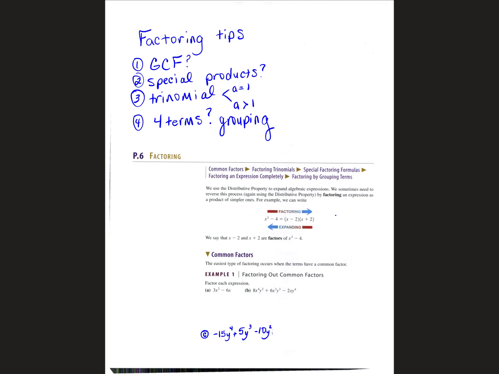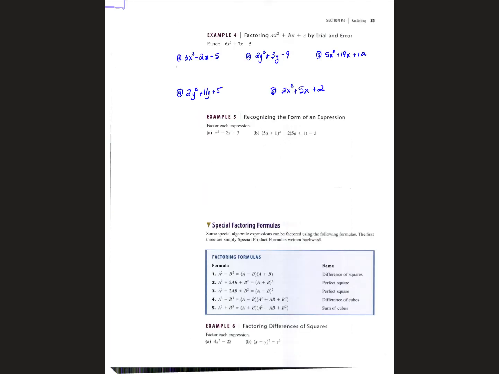All right, so this is P6 part 2. We're going to talk about special products today. So we're going to skip ahead to the third page where it says special factoring formulas.